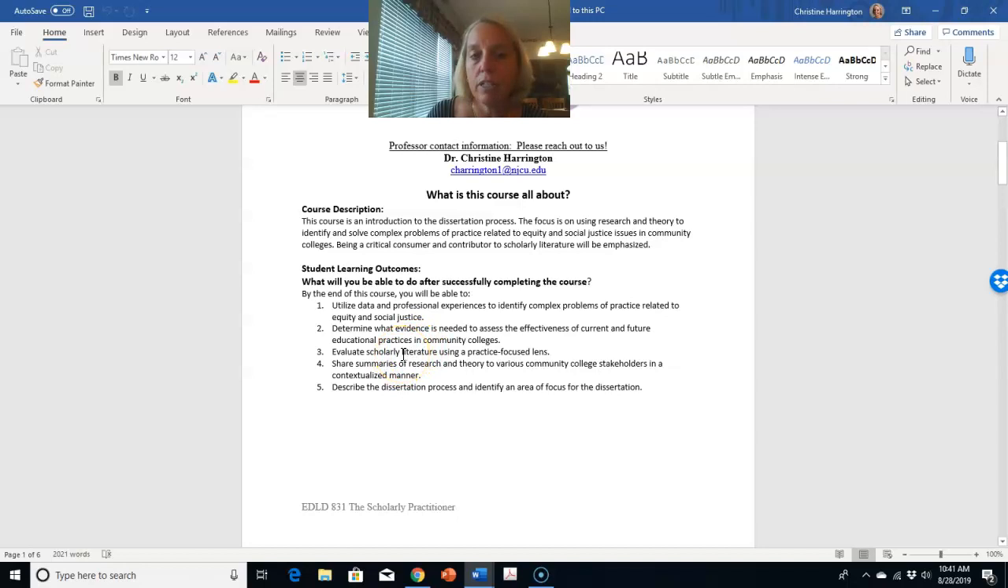Evaluating the literature with a practice lens is going to be really critical, and then sharing summaries of the research and theory to different kinds of stakeholder audiences in a contextualized manner is really important. So you'll see one of the signature assignments of the semester is going to be a blog where you're synthesizing the materials that you've gathered all semester, so that it's accessible to the audience. And many of the readings that we do are going to really emphasize the importance of being a public scholar.